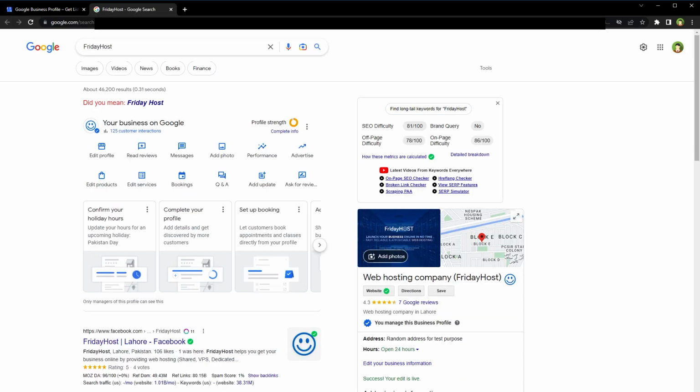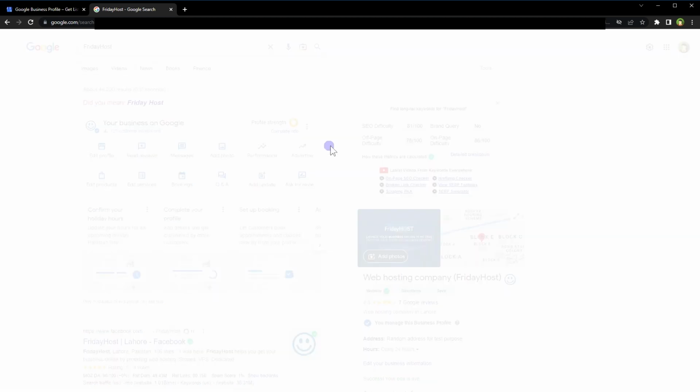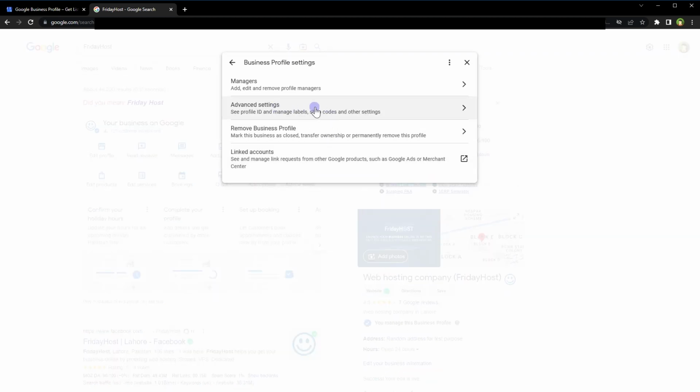It will bring you to a search result page listing your business, if you have any. Here you will see controls to edit your business profile, read reviews, add photos, edit services, edit products, add updates, and so on. In front of your business on Google, click at three little dots. It will open a menu showing links for business profile settings, add a new business profile, your business profiles. Select business profile settings. Then click at advanced settings.